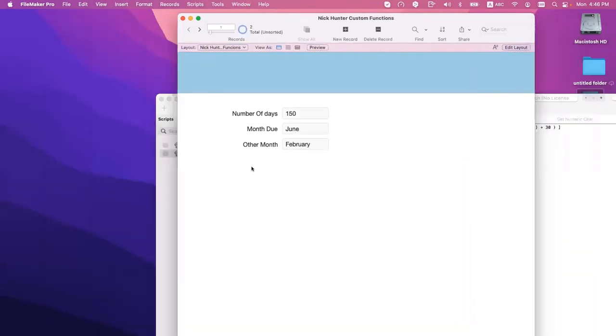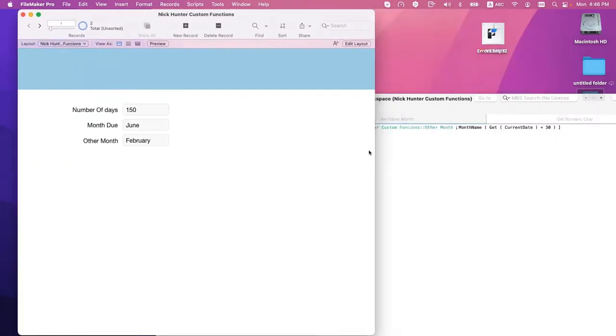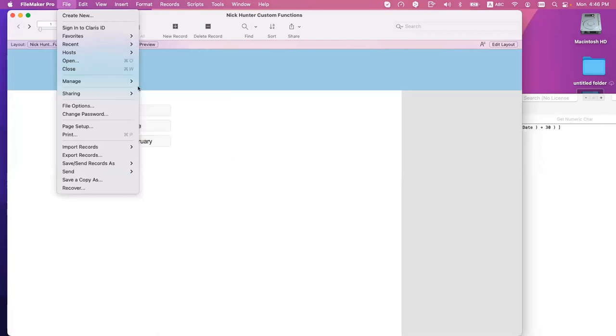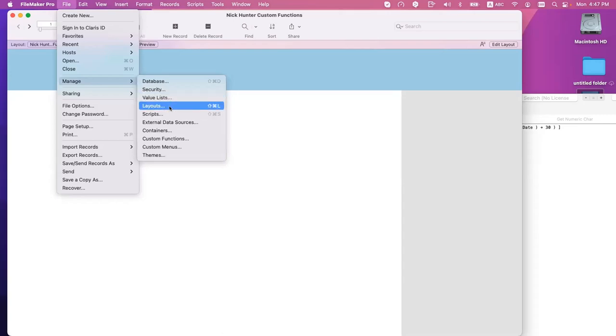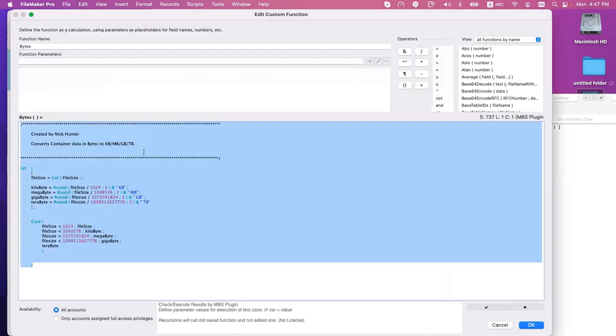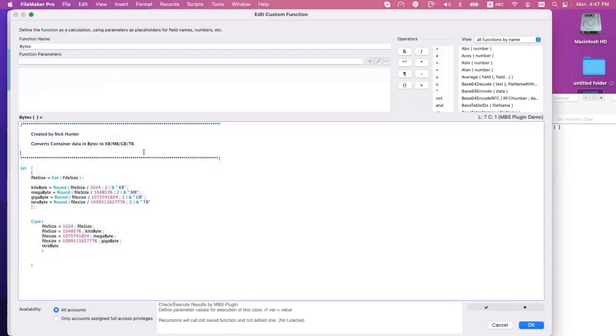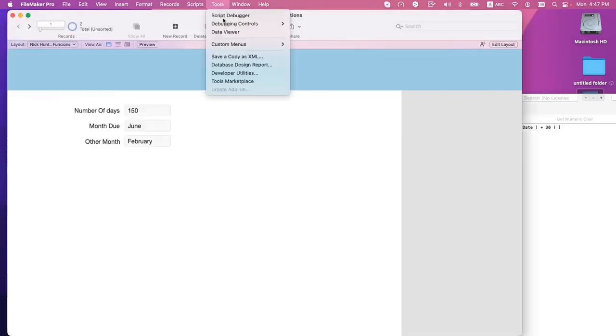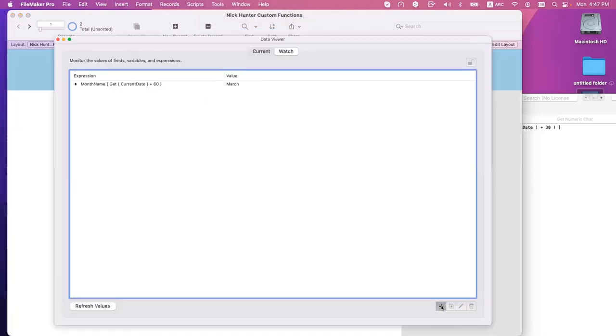So now you know the benefits of this. Why are the custom functions useful? Okay, so now I want to show you some of what you can do. For example, I use a custom function like this one. What I'm doing here is, I want to know the size of my database, but this is what FileMaker gives me.